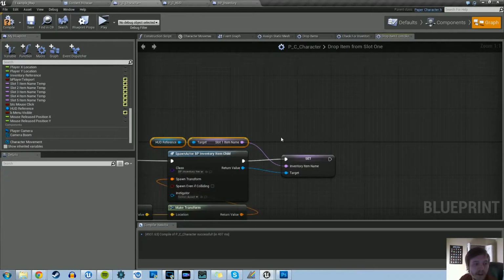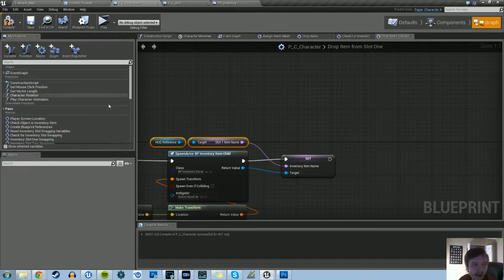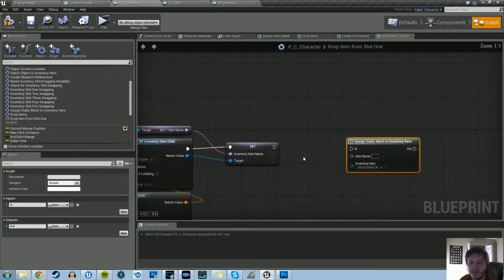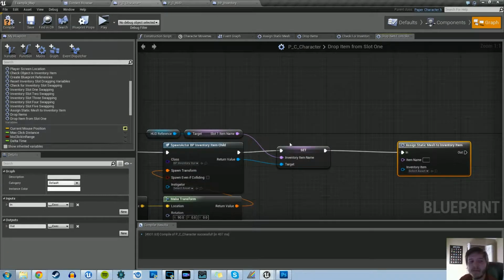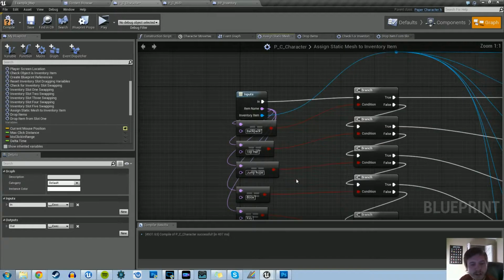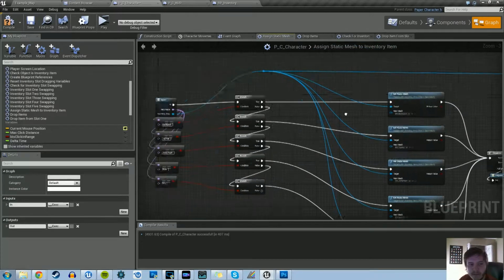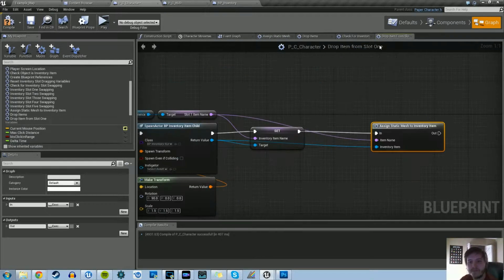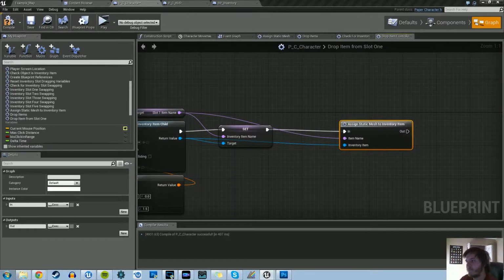And then from here we're going to need to get that macro we made in the last video. So the assign static mesh inventory item, we're going to drag that out. It's going to plug into the set. The item name is going to be the slot 1 item name that we're pulling out here. And the inventory item is going to be from that child. And if you remember from there, we check to see what the item name is, and then we assign it the static mesh based on that inventory item, and we set collision in this. So we got that going.